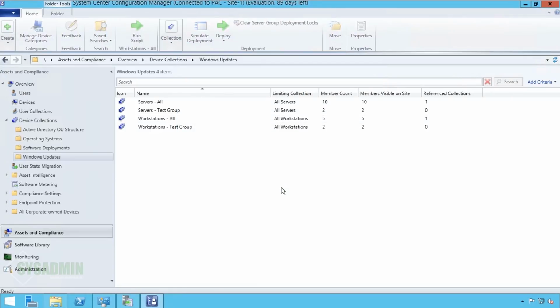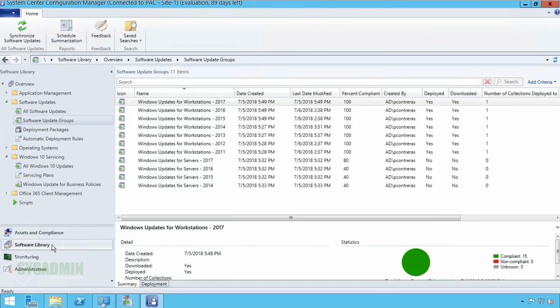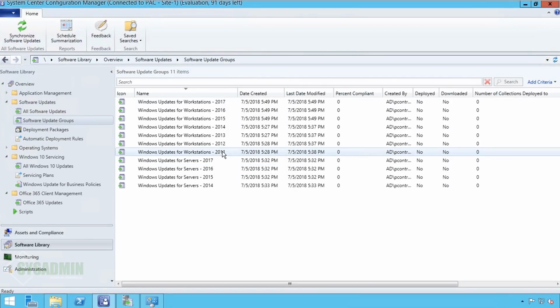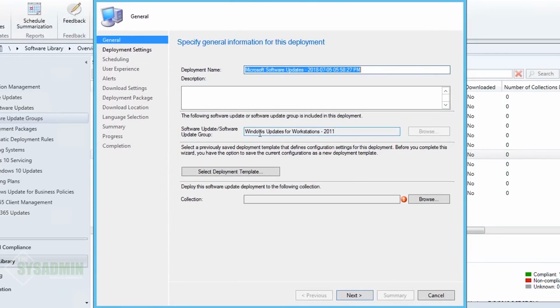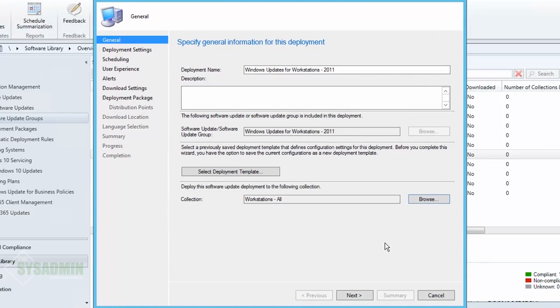So now that we set up the maintenance windows and the restart times, we're going to want to deploy those software update groups. So we'll go back into software library and we'll start off with the oldest year first. So in my case, it's 2011. We'll want to deploy that. And here I'm going to copy the software update group name to the deployment name. That'll give me a pretty good idea of what exactly it is. And for the collection, I'm going to set this to all workstations, just because these updates are old and they've already been validated, so there's no need to worry about testing them.